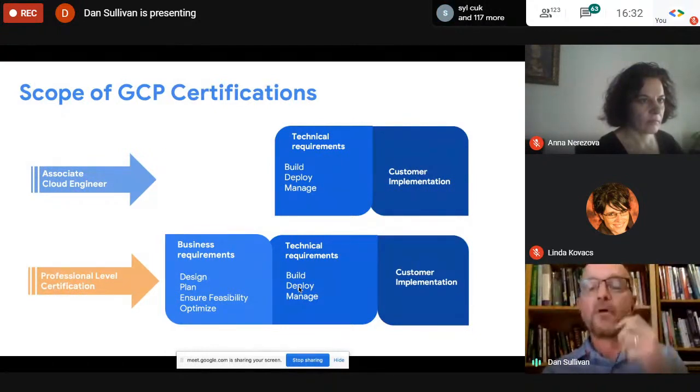So it's more abstract, more conceptual at the cloud architect level than it is at the associate engineer level. And the data engineer exam is at the same level of abstraction and business requirements as the architect, but it's very focused on machine learning, data science, analytics, business intelligence, and data warehousing. So it's like the architect exam, but really focused on a narrower band.